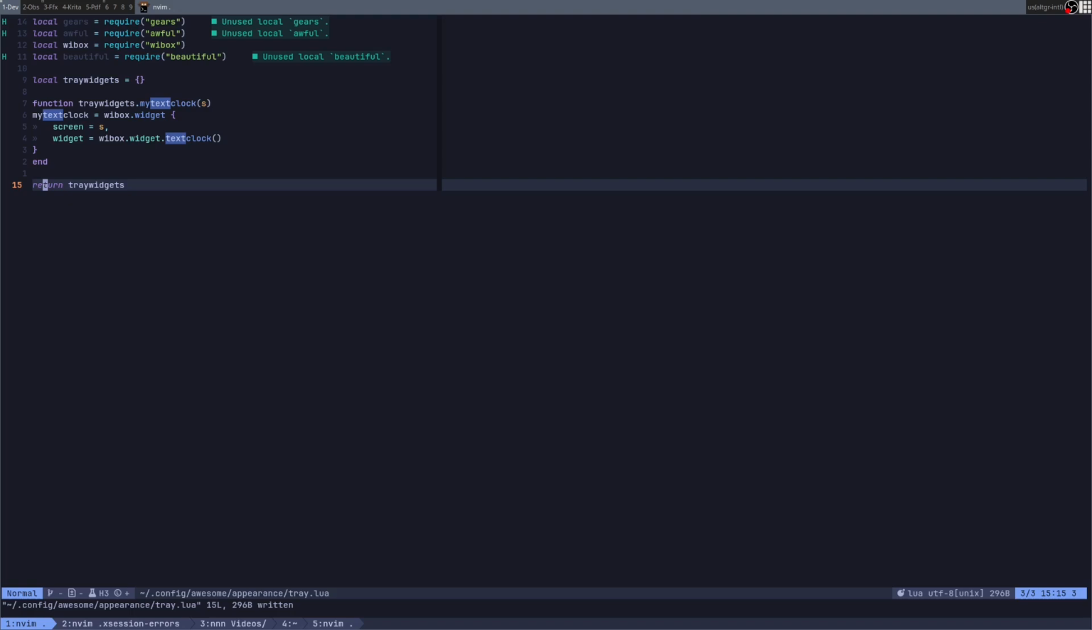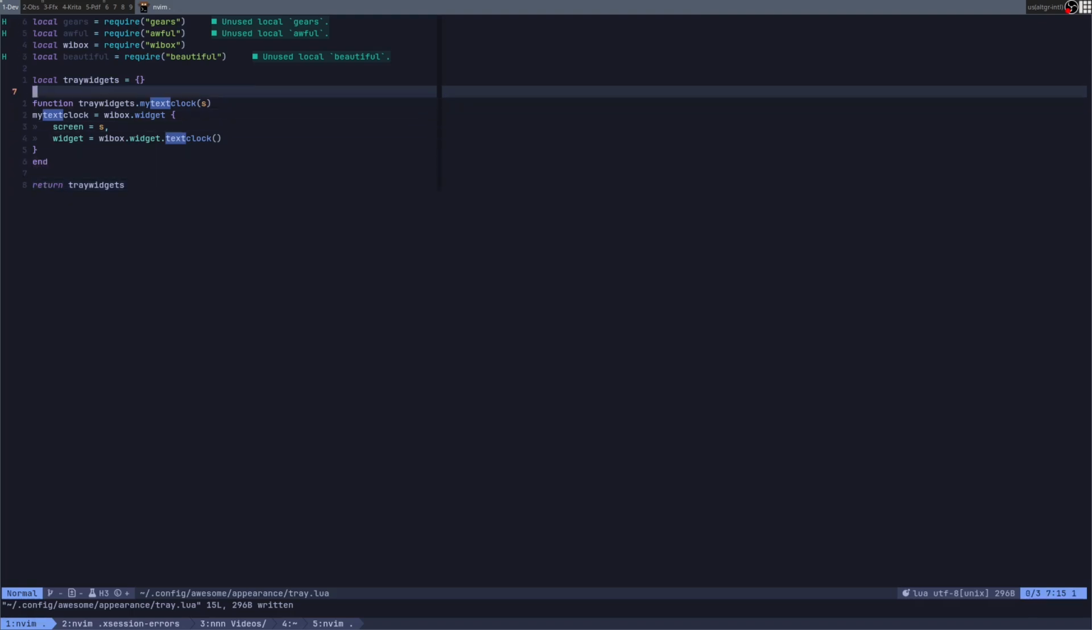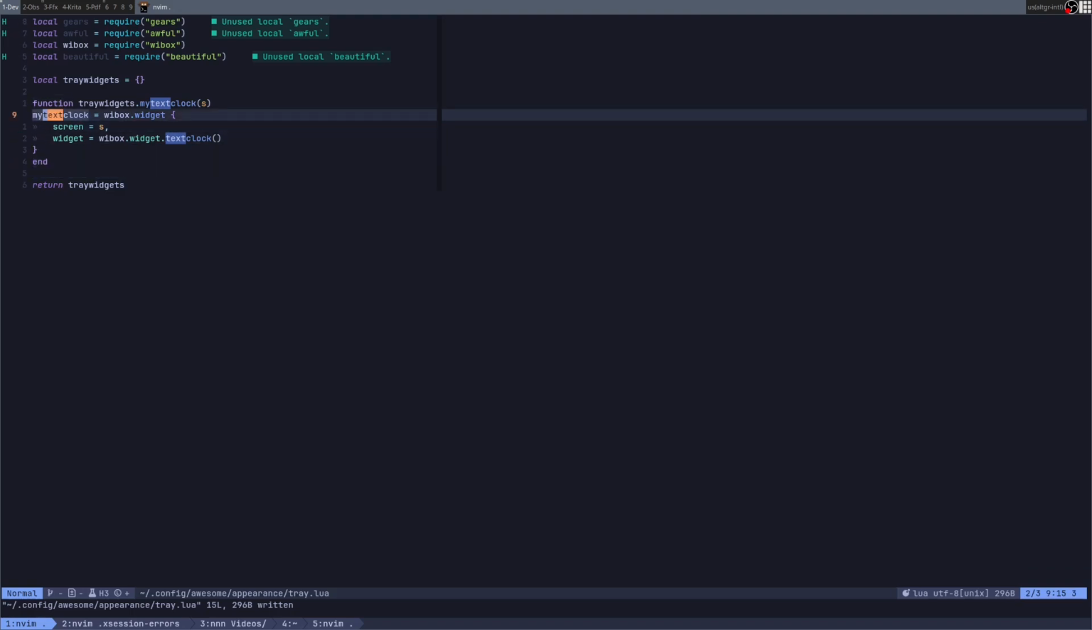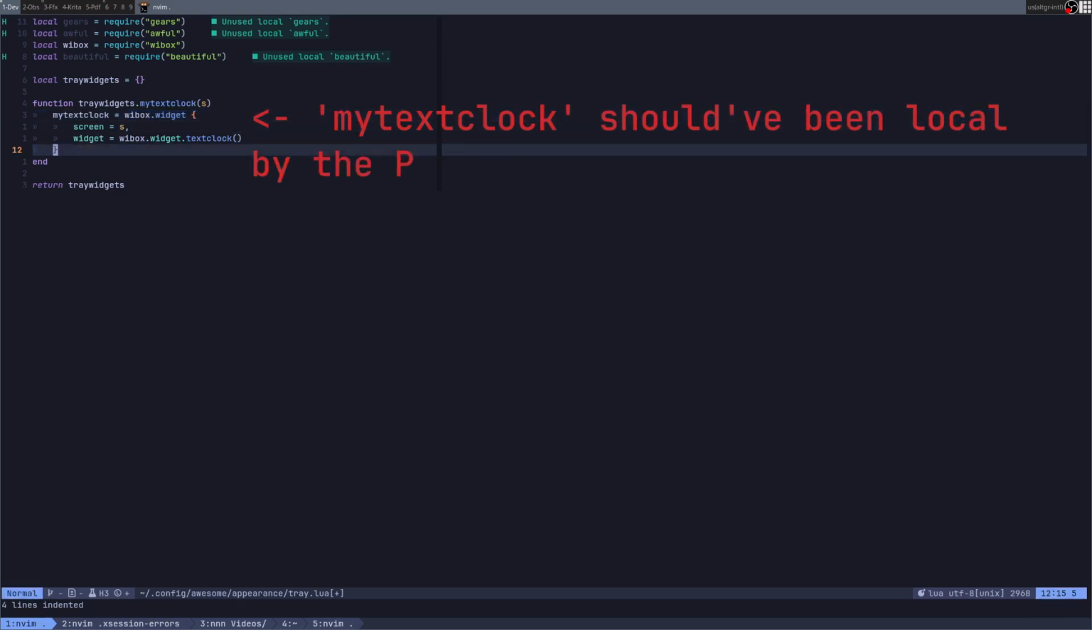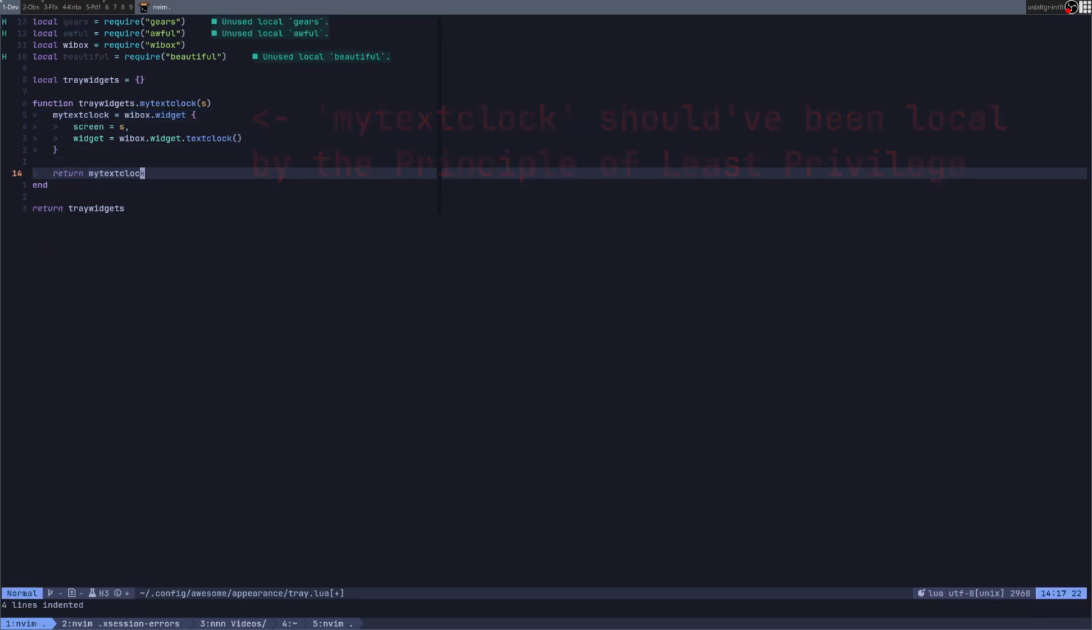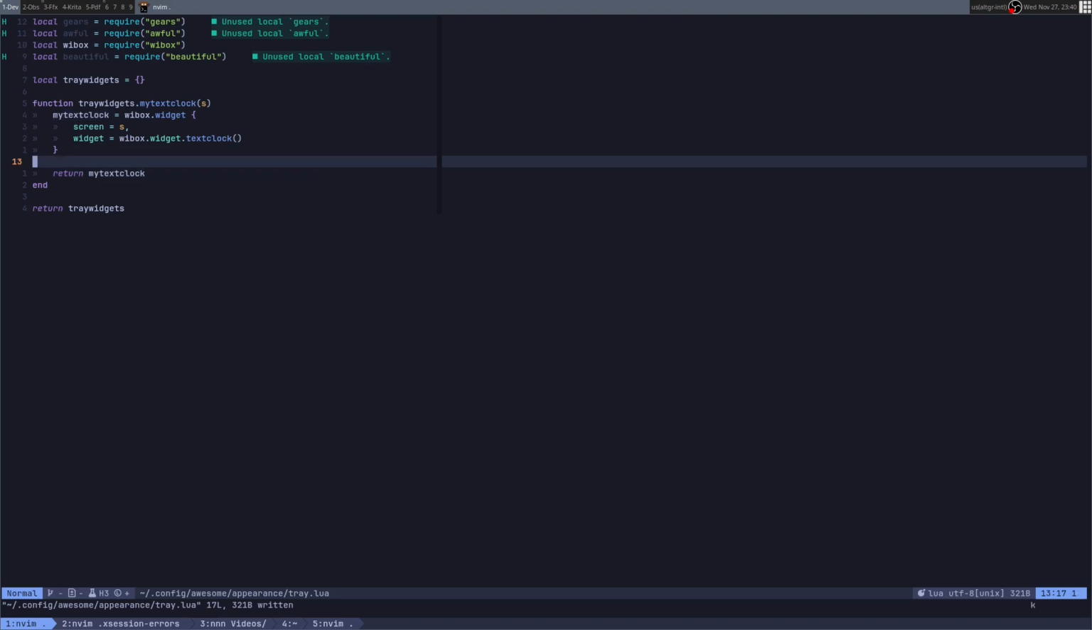So let's reload. No, the text clock is gone. Something was done incorrectly, because I have no return statement. So what I can do is, text clock is assigned to a Webox widget, and I can just return my text clock. Okay, it works. Great. Okay, so this is the first tray widget.